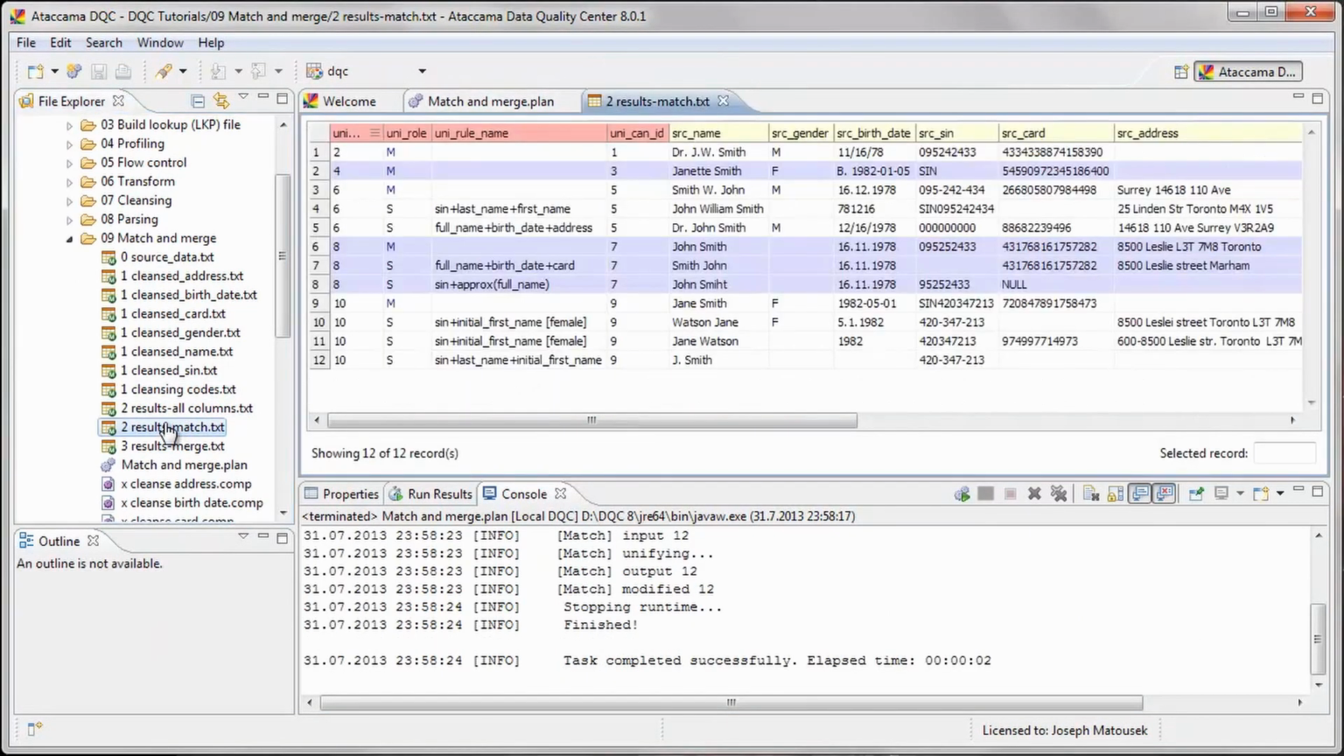You see the candidate group numbers that have been assigned in the column called Uni-Can-ID. We see that it has created two separate groups of John Smith records based on the fact that they have different values in the key fields we specified.